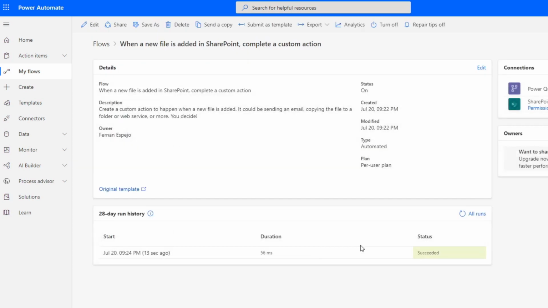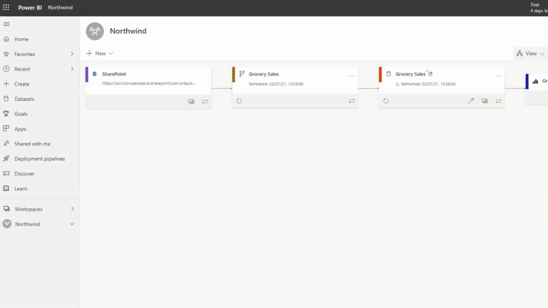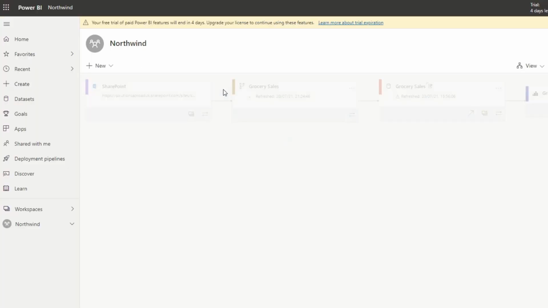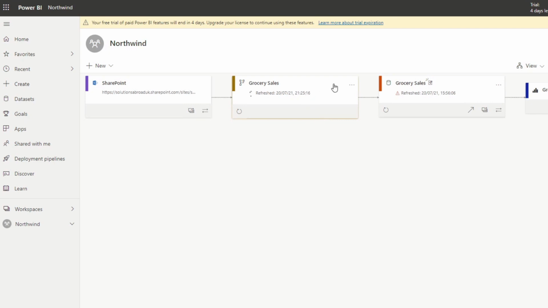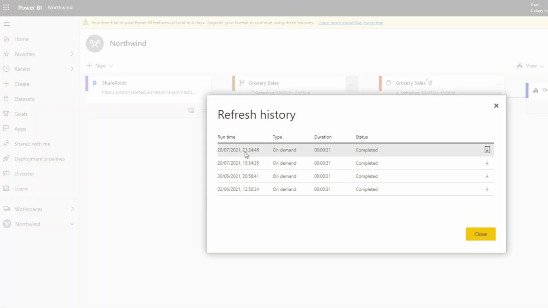So here you can see that the run succeeded. So it noticed that there is data in our SharePoint folder. So now it's refreshed the data flow itself. And to check that, let's refresh here. And you can see it's refreshing now the data flow. And it started refreshing actually not so long ago. So you can see here, it took 31 seconds and it's completed.